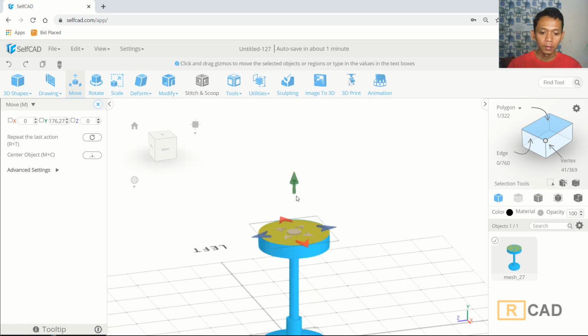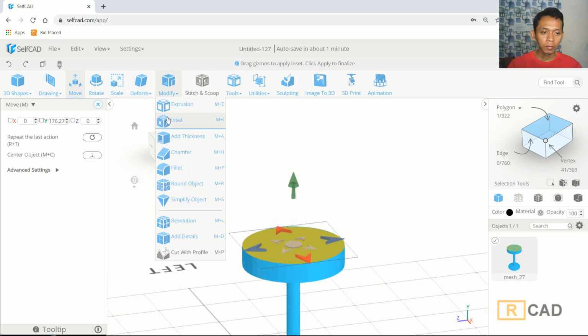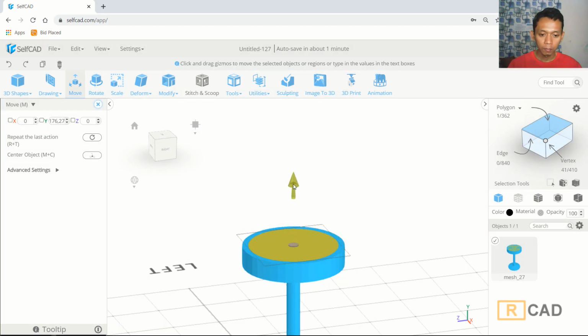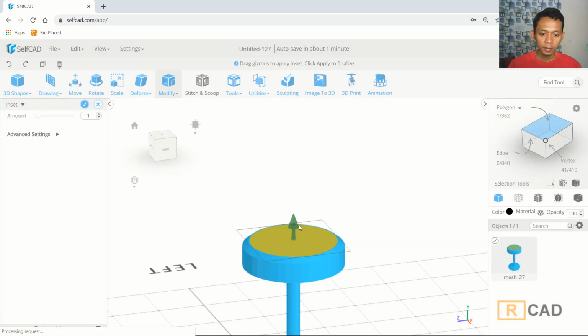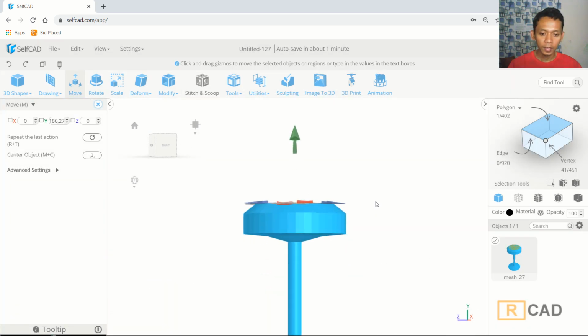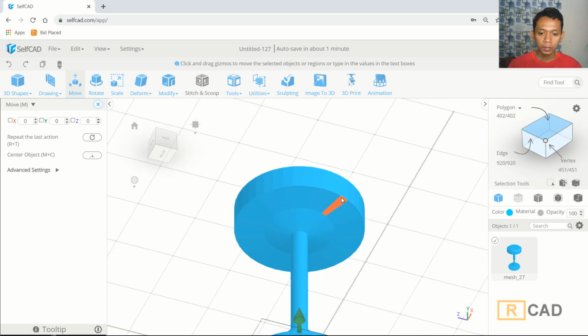Okay, now I will use the insert tool. We can insert to this point, and then I will use the move tool, move this face, and we insert again. Okay, to here. Now we can use the move tool to move to the top here. Okay, it's enough.